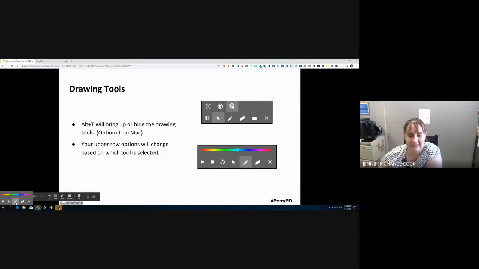If I have my pen selected, it lets me choose what color I want to write. So I'm doing my annotations on here. And all of this is being recorded.